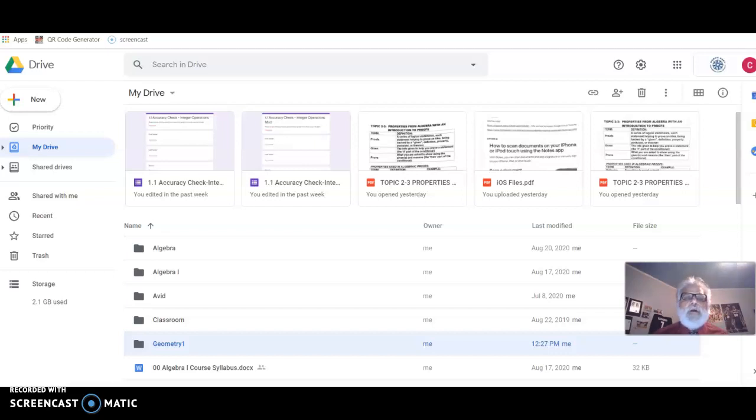Okay, in this video, I'm going to show you guys how to make a folder on your Google Drive and to upload files to your Google Classroom. We will be requiring you guys to be able to turn in PDFs to Google Classroom, and I'm going to show that in this video using the iPhone.